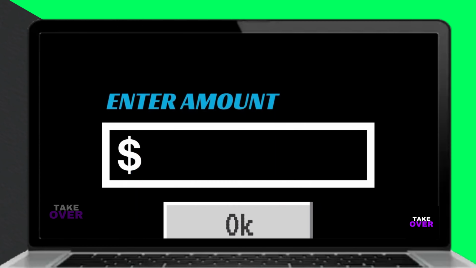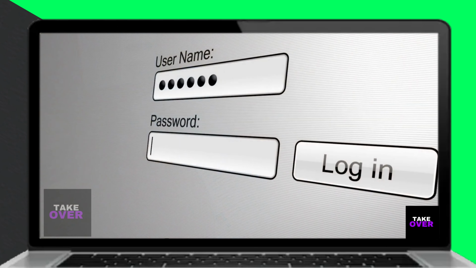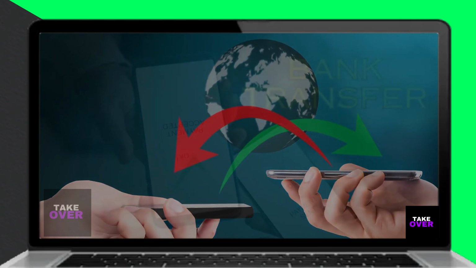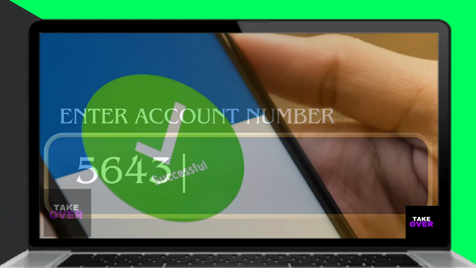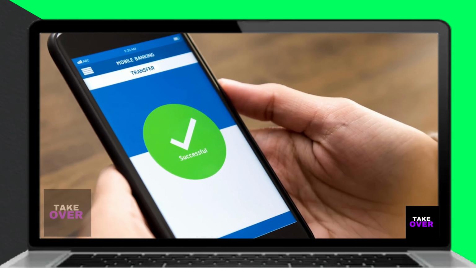Another way to get money off your card is by transferring it to a bank account. Open the Wisely app and log in if you haven't already. Tap the two arrows in the top right corner and select Transfer Money from the menu. Enter your account and routing numbers, then click Transfer. Wisely will move the money into your bank account within 3 business days.